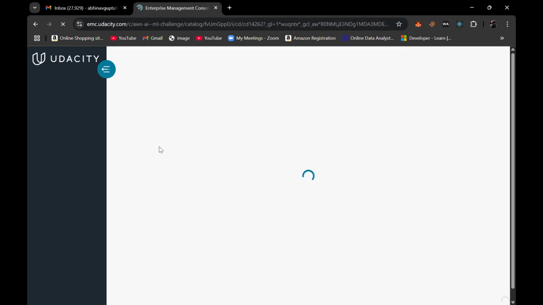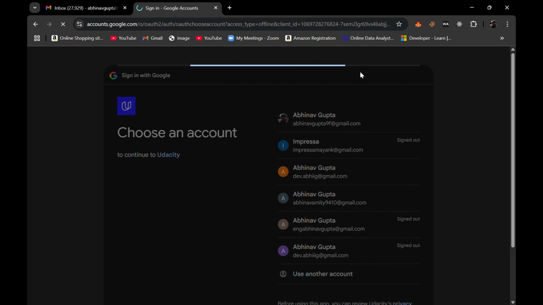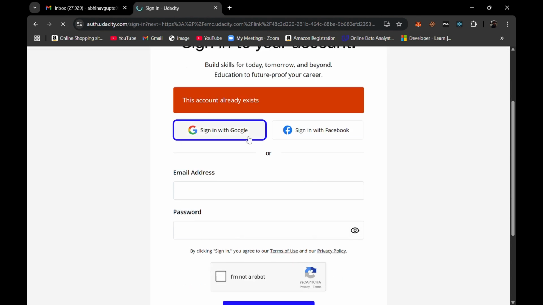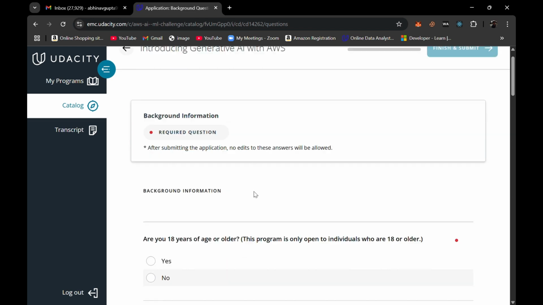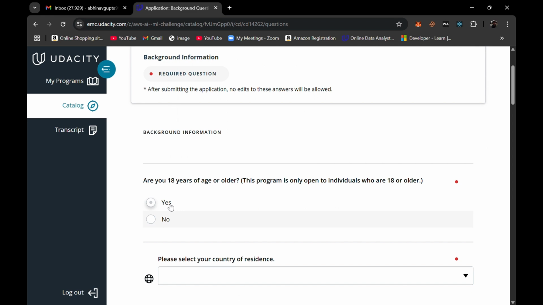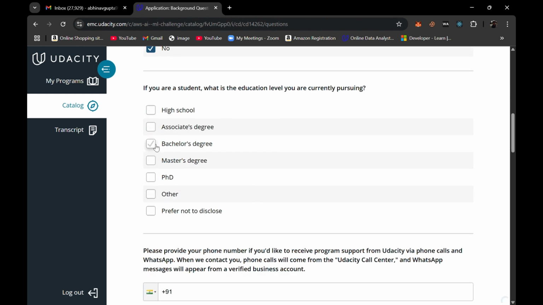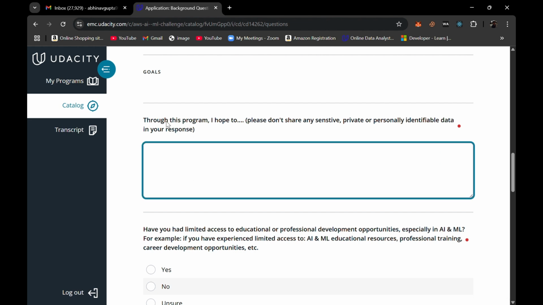What you need to do is simply click on get started and click on start application. You can simply sign in with a Google account. After you sign in with your Google account, you need to fill in the application form. In this question, we need to answer what we hope to achieve through this program.